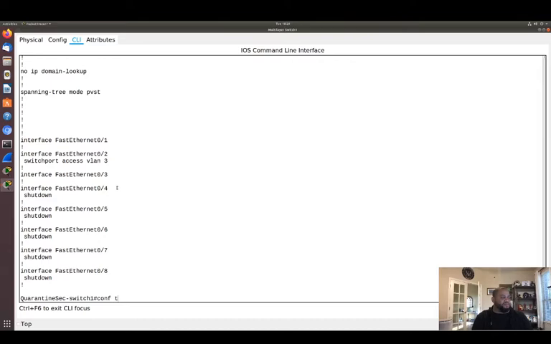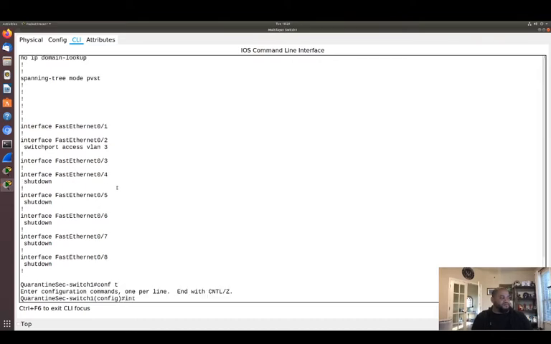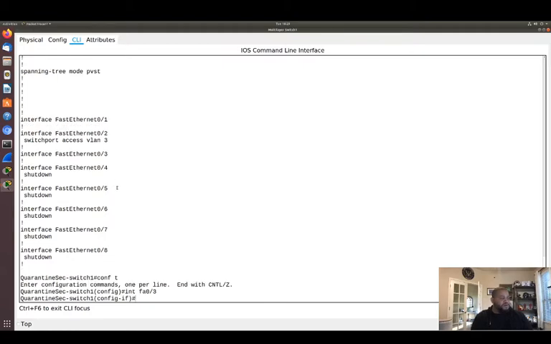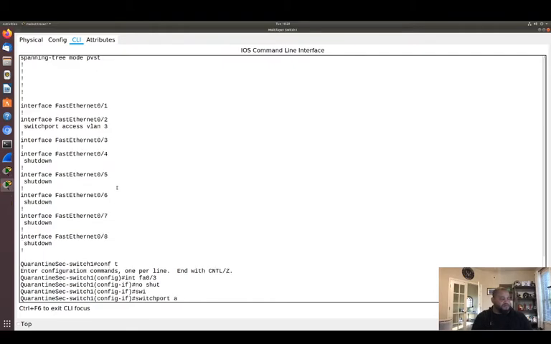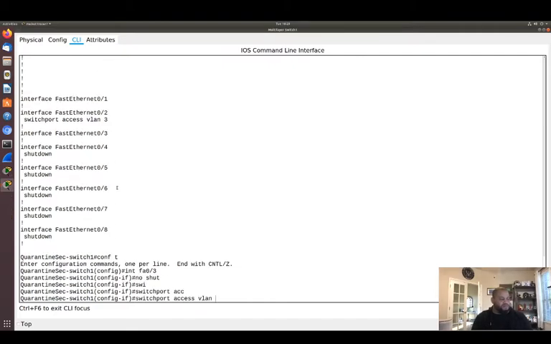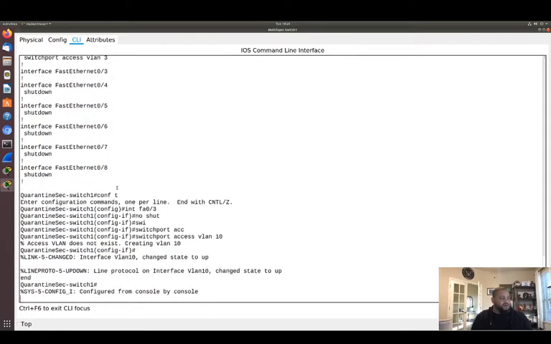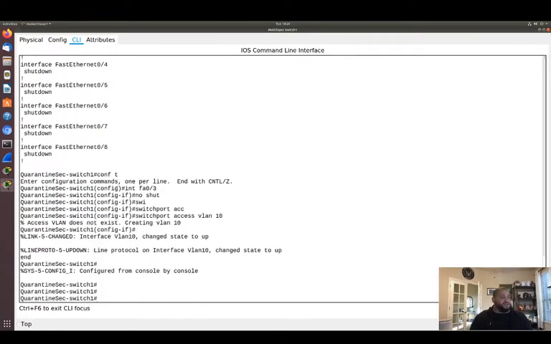Conf T, interface FA0/3, no shut. Oh, what am I doing? Switchport access. That turned the line protocol up.